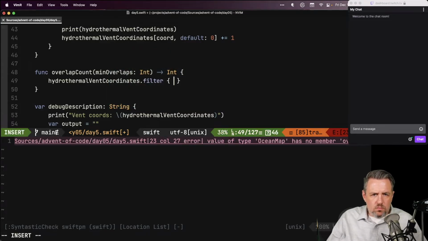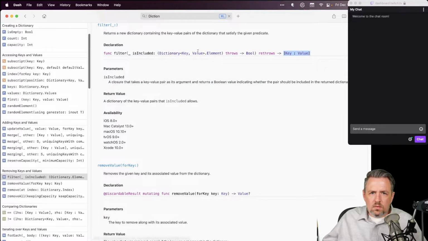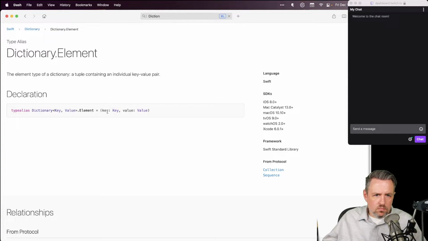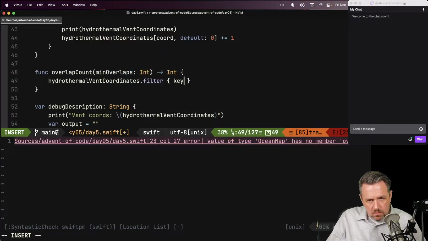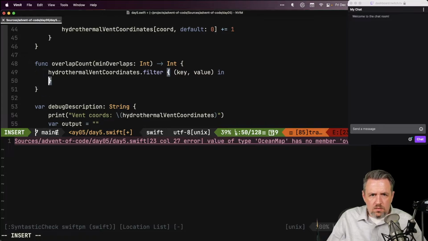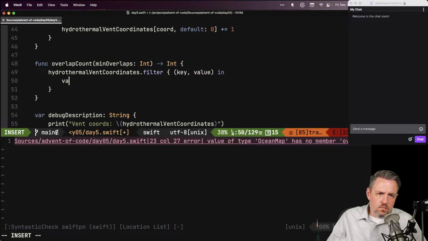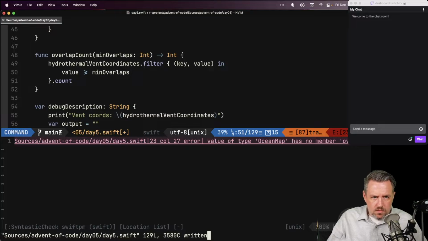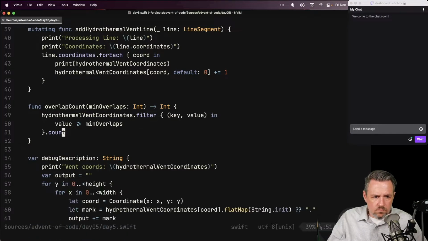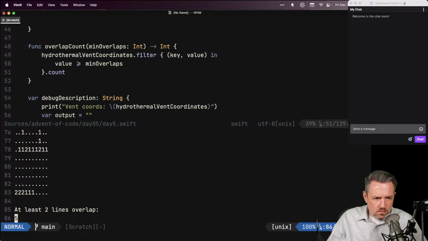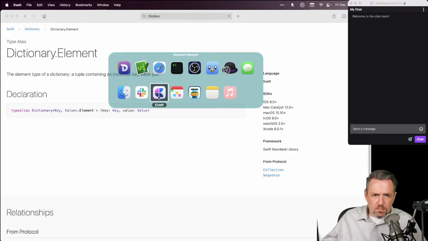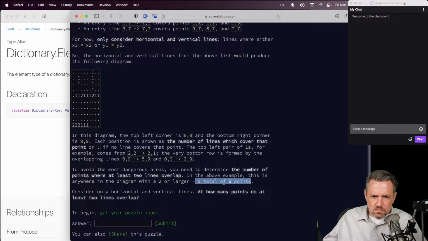Okay. So, and we're given the key and the value in the filter. Dictionary key value dot element, which is a tuple of key and value. Okay. So that should be key value in, and we're going to return value greater than or equal to min overlaps. And then we can return the count of those. Okay, at least 2 lines overlap, and we got the number 5, which is correct.